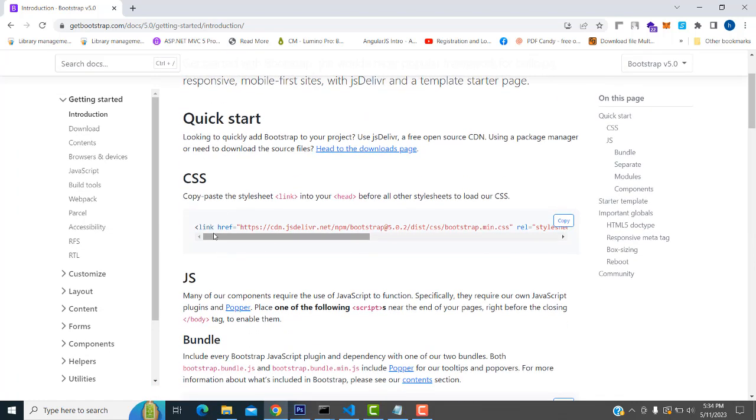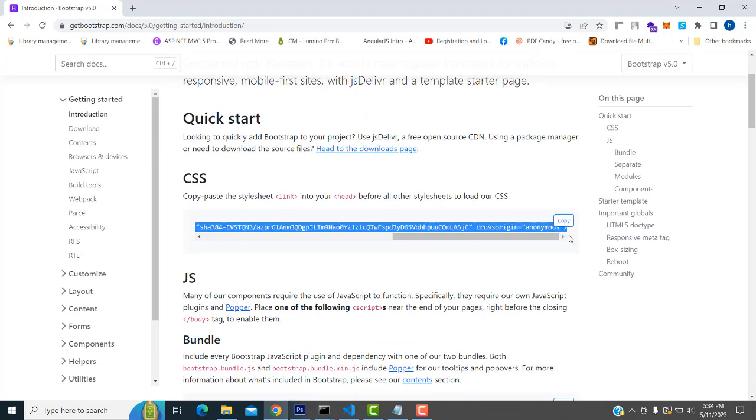Here it will be automatically imported. This is a style you have to give inside the head tag. This is a Bootstrap style. Here you can select bootstrap.min.css. This is the file you can link inside the head tag.